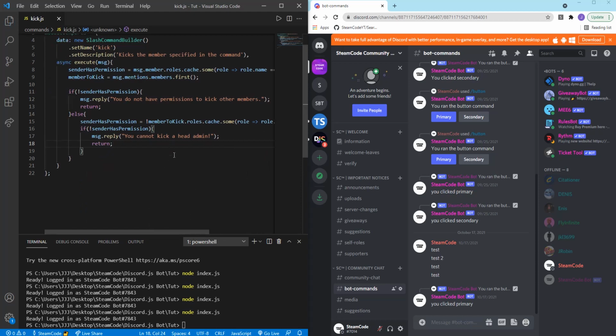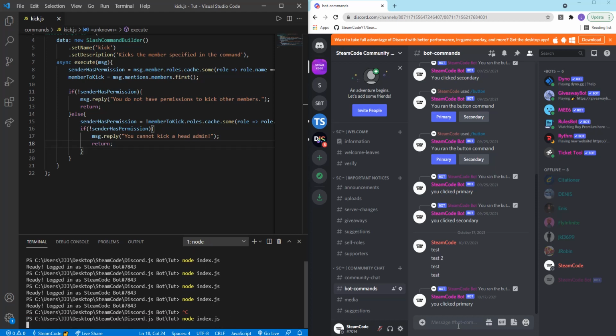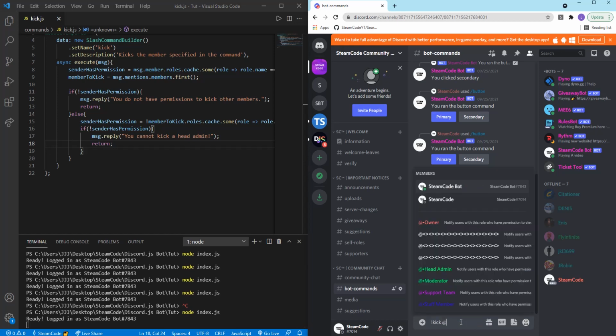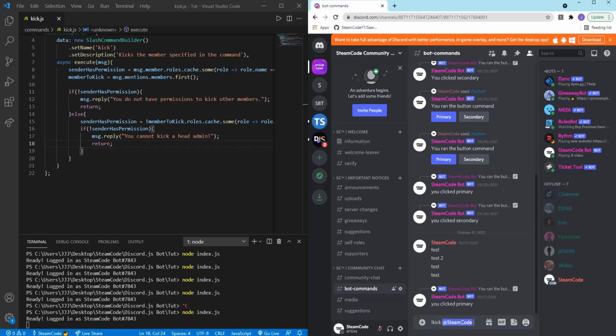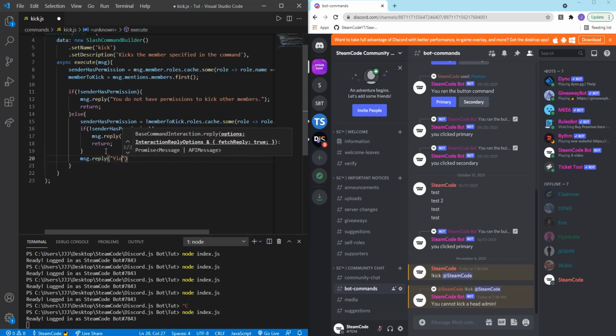So now let's just try this out. Let's see how this works so far. Alright. Let's kick at Steam Code. And as you can see here, it says you cannot kick a head admin. And under this, let's have a message to determine whether we have their permission or not. So we can say message.reply, you have the permission to do this.